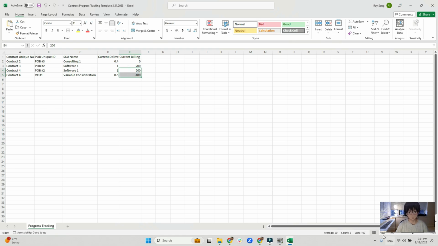So in total you just billed 100 for one quantity of the software, and essentially you exhausted 50% of the variable consideration you promised in the contract. So this is how you tell the system 50% of the variable consideration is delivered. Pretty straightforward, right? And it's very intuitive. So this is the variable consideration.